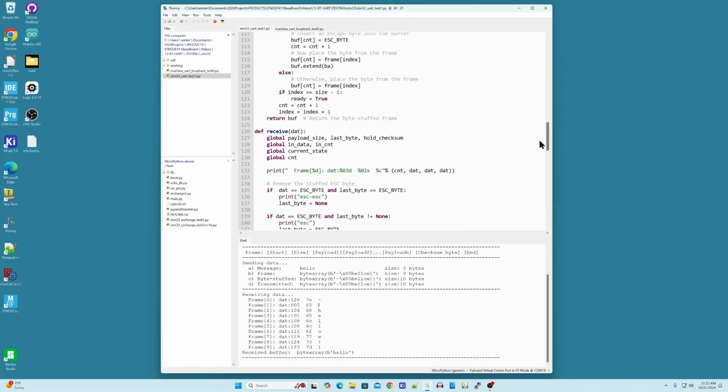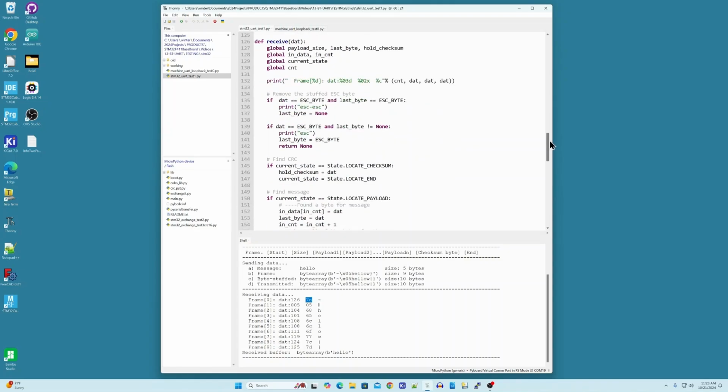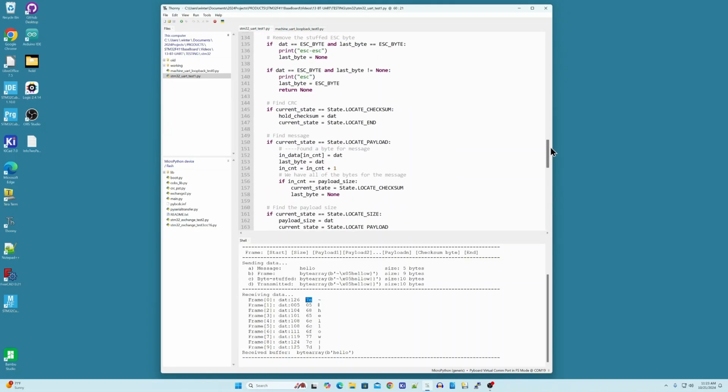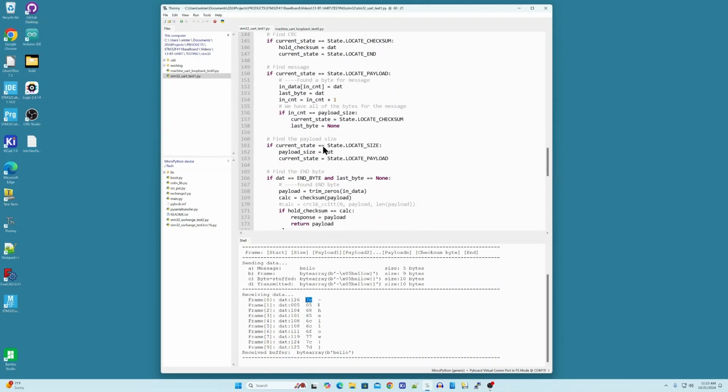All right, the next byte comes in. So that was the 7E byte. Okay, the next byte that comes in is the 05, which is the size byte. And our state machine is saying that we're waiting to locate the size. So since that's the state that we're looking for, here it is, find the payload size. So if the current state is locate size, which it is, it sets the payload size variable equal to the byte that we just received. And since that's all we need, we now set the current state to locate the payload.